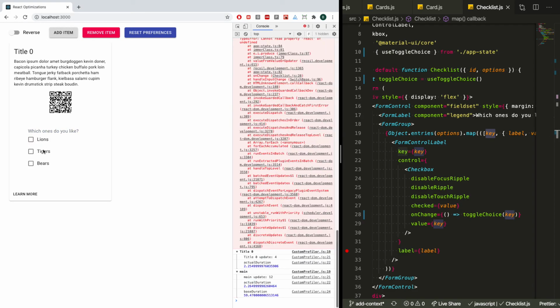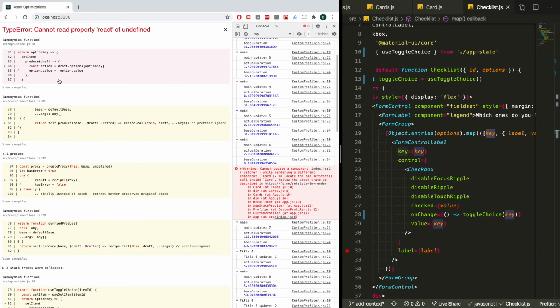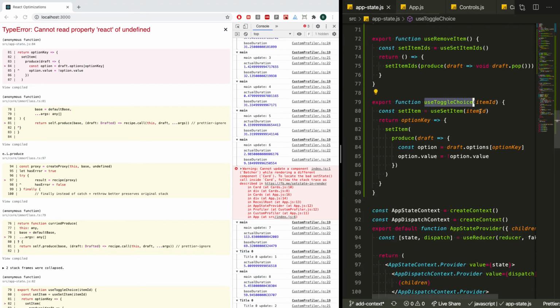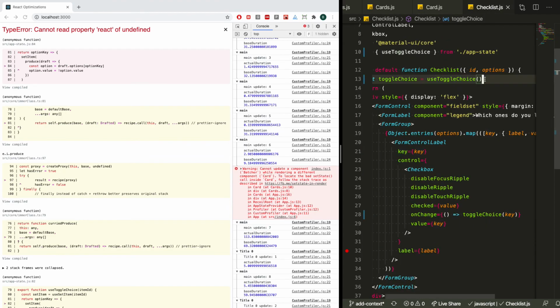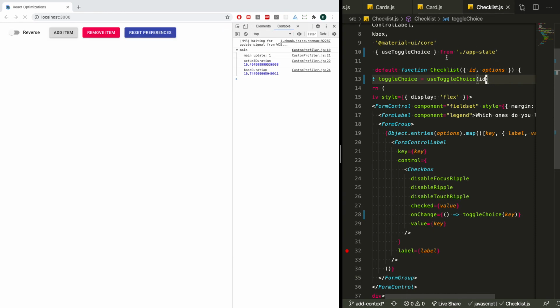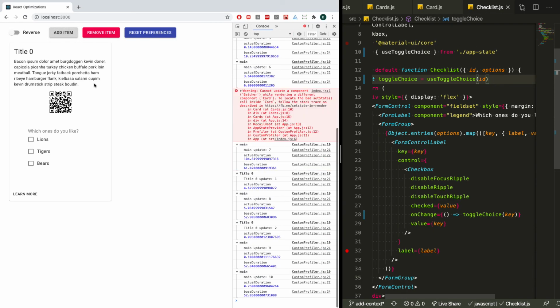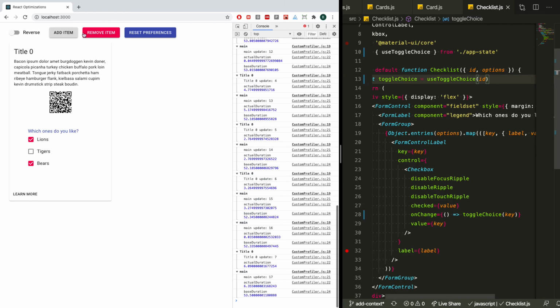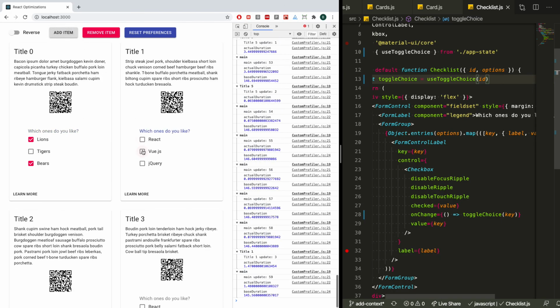We can click lines, and something else broke. So let's see what it's upset about. It said cannot read property reactive undefined. So let's go into this and see. Oh, what did we do here? So we got the set item from use set item, took in that item ID. So that was the problem. Of course, when we called this, we actually have to pass in that ID. So that's the trick with those atom families. You have to pass that ID now. If we click lines, bears, it all works, which is super cool.